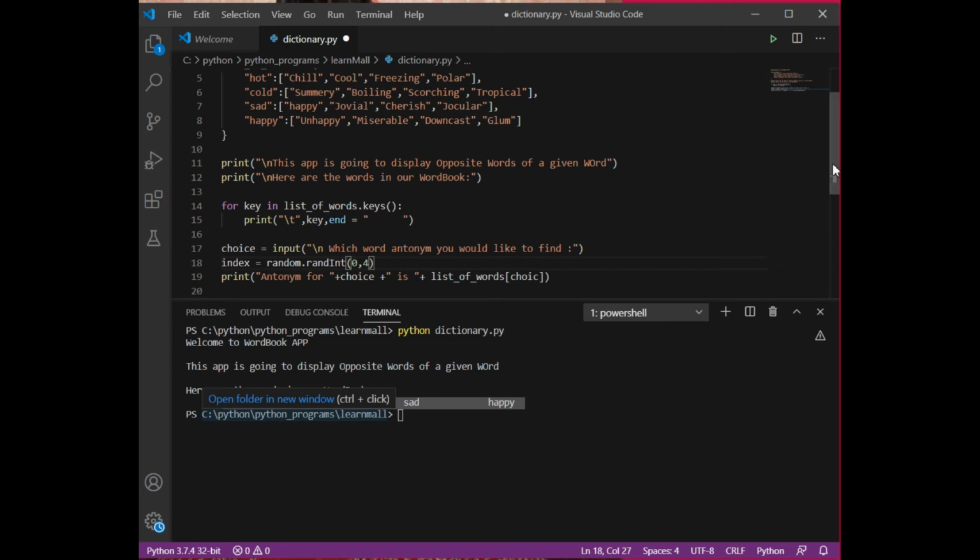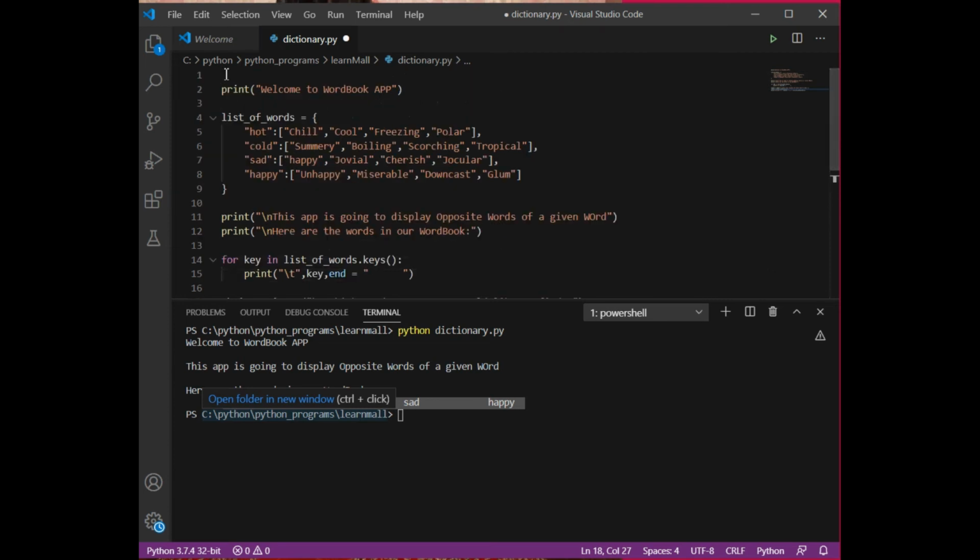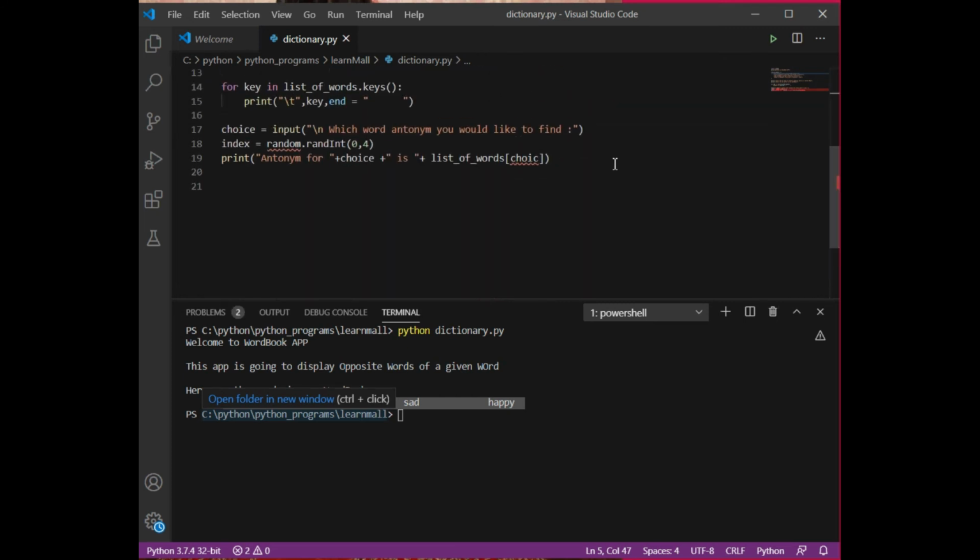Since we are using the random function, I need to write import random here. We are going to save it, and then we'll write choice. Whatever index the user has chosen, because all four of those are antonyms, any index could be chosen and any number could be displayed. So let's save this and run it and see what happens.